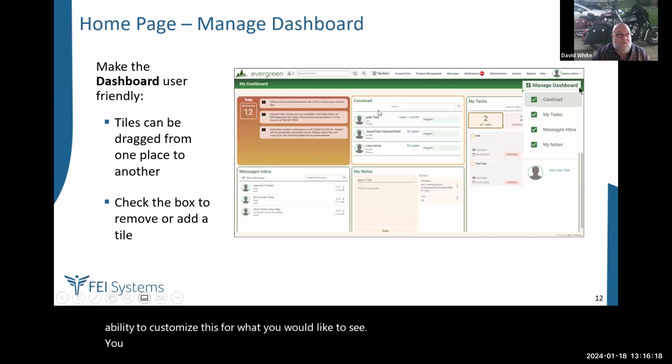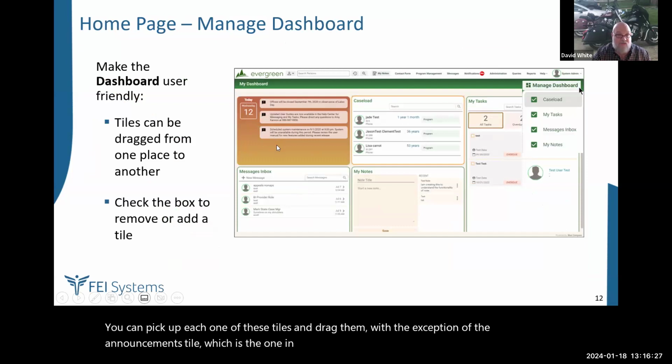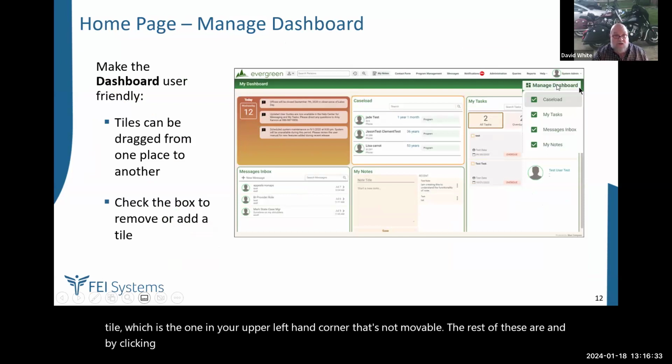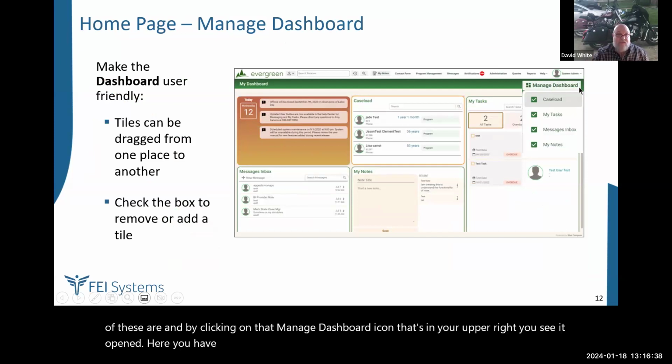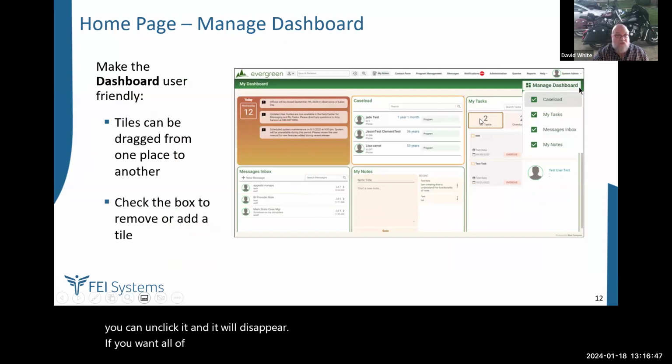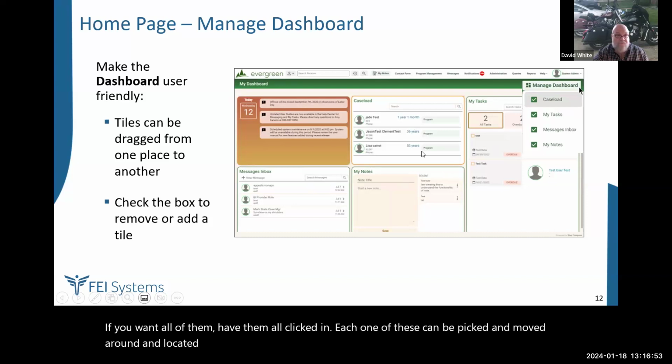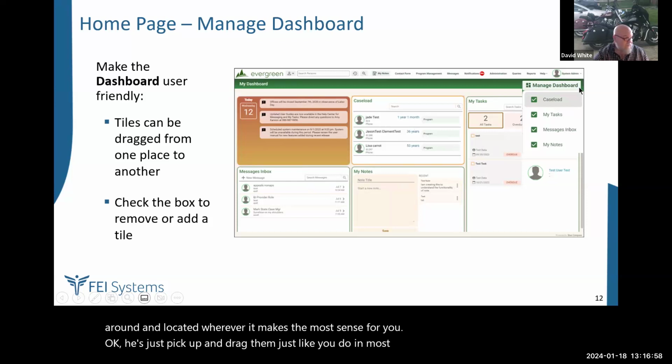You can pick up each one of these tiles and drag them, with the exception of the announcements tile, which is the one in your upper left-hand corner. That's not movable. The rest of these are, and by clicking on that Manage Dashboard icon that's in your upper right, you see it opened here. You have the ability to remove or add the tiles. If you don't want to see my tasks, you can unclick it and it will disappear. If you want all of them, have them all clicked. And each one of these can be picked and moved around and located wherever it makes the most sense for you. Okay, you just pick up and drag them just like you do in most other Windows-based programs.